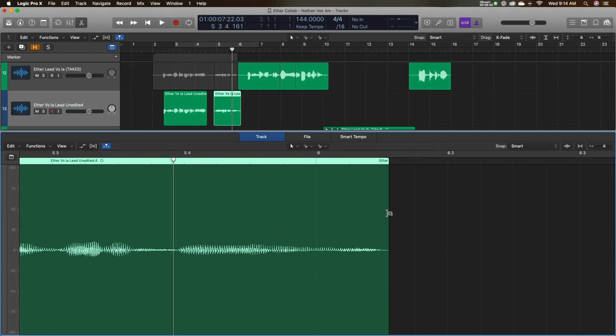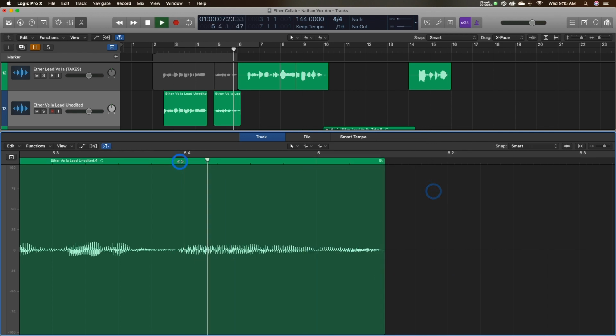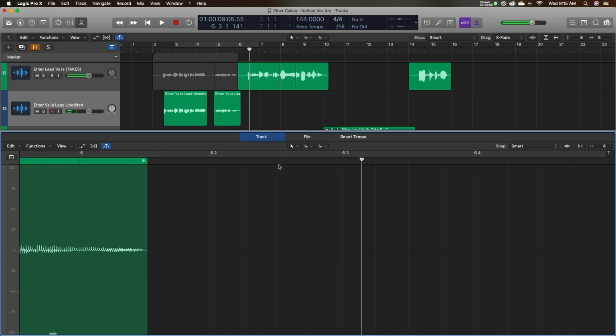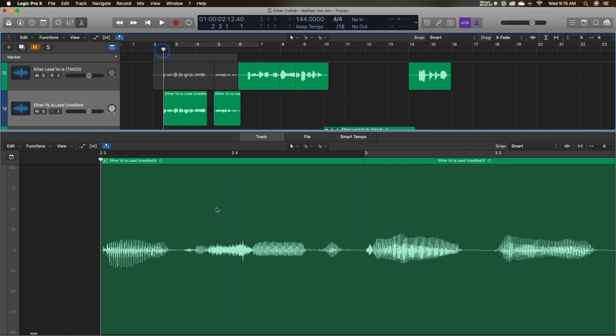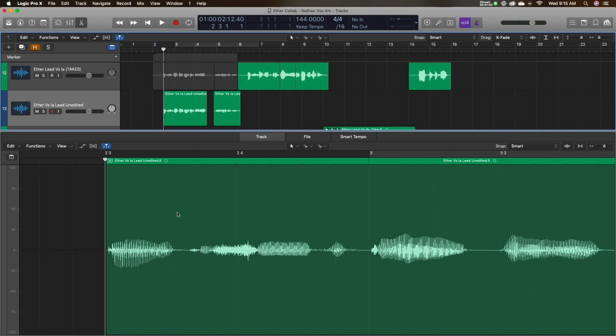If you go to the top half of the region, right at the edge, that's the loop tool. If you go to the bottom, that bracket lets you extend it out, so you can always shorten it or expand it. Okay, let's listen to that. Cool, and then it goes on to the next part. That's the first thing: trim everything up so it's nice and clean.